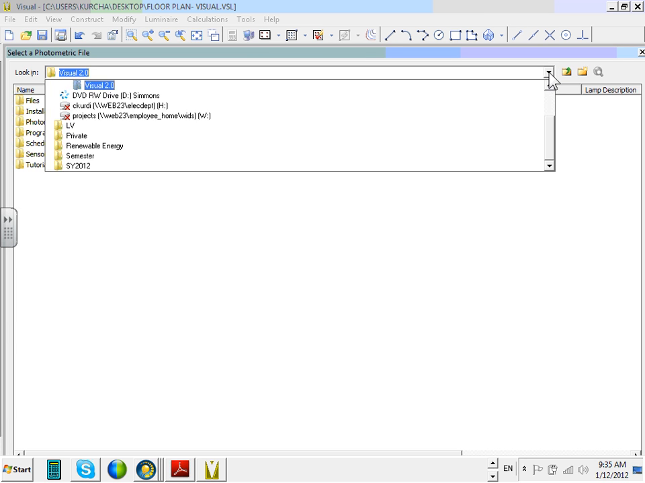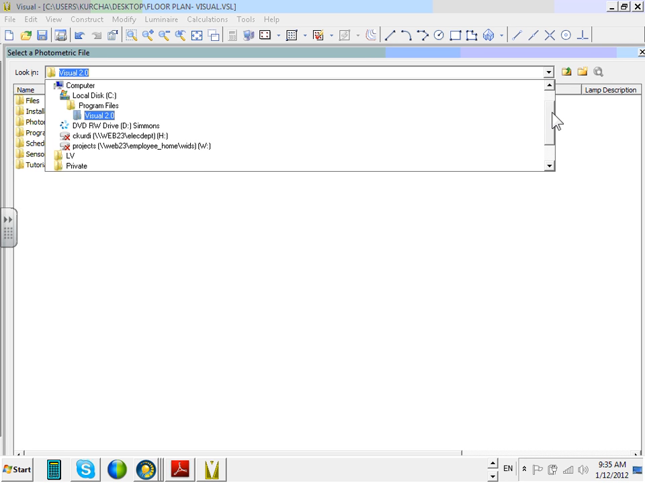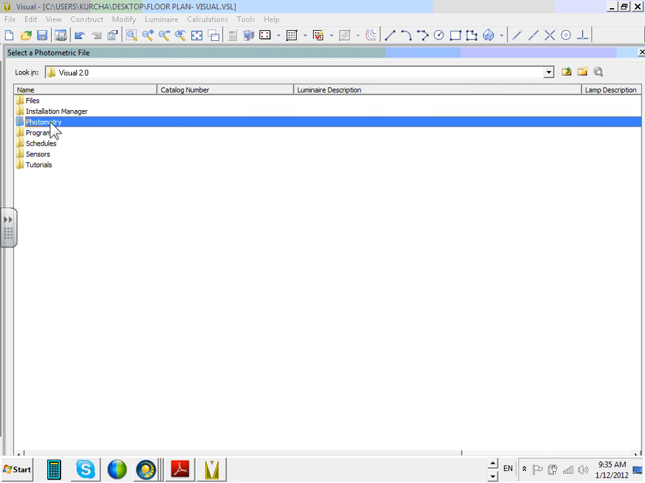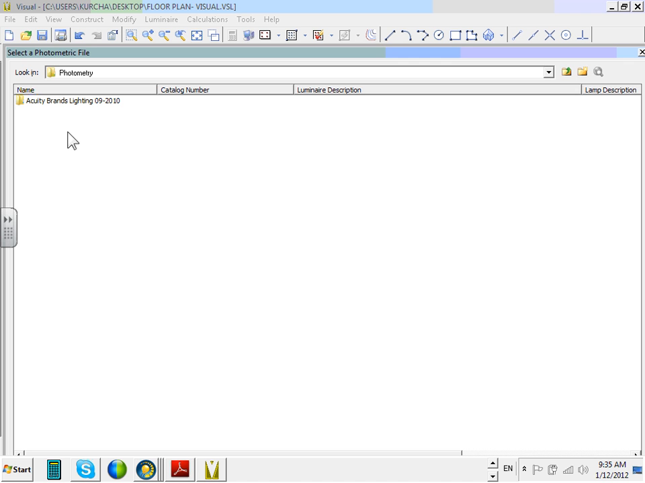Can you guys go? This should be C drive, under C drive programs, visual 2. Can you guys drill into C drive programs visual 2? Everybody's there? All right. So when you go to visual, right underneath it, when we downloaded that software for you guys, that's what we downloaded. We're going to go to the photometry. Everybody can see the photometry here? Click on it. Okay, this is all the Acuity brands that we have with the software.